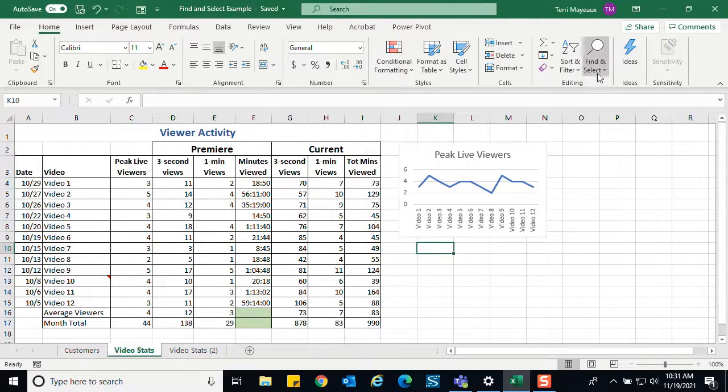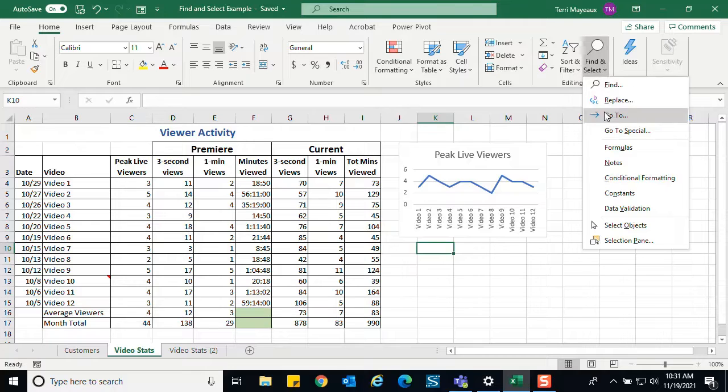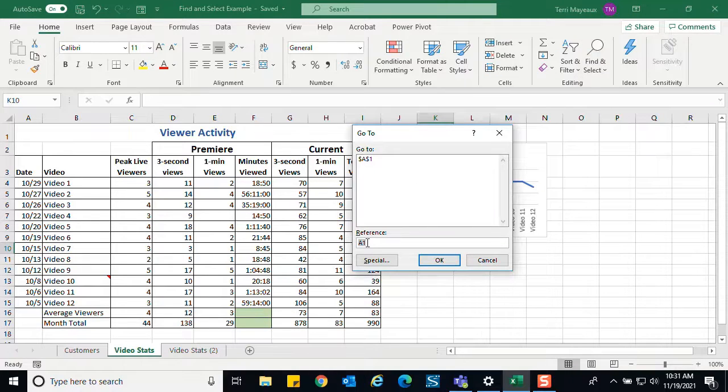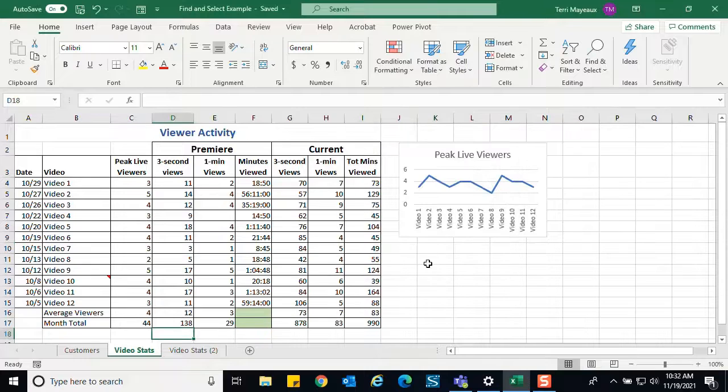Well, let's go back up to Find and Select, and let's go to, and now let's look at, say, D18, and click on OK, and it takes me to D and 18, and now that particular cell is selected.